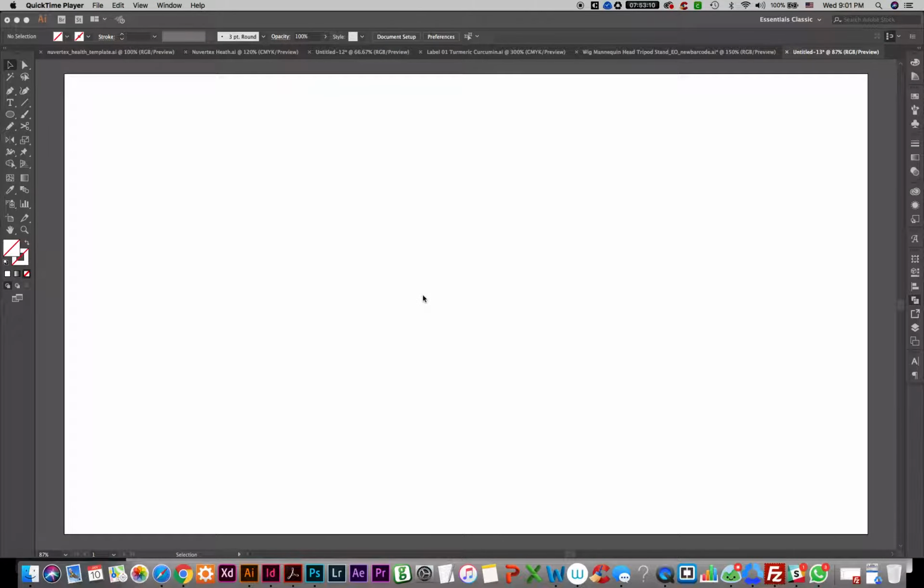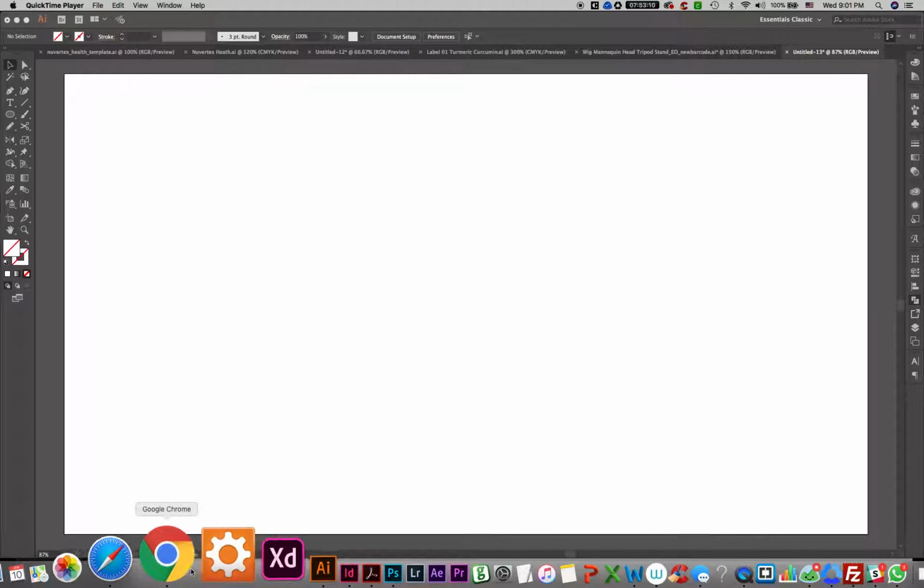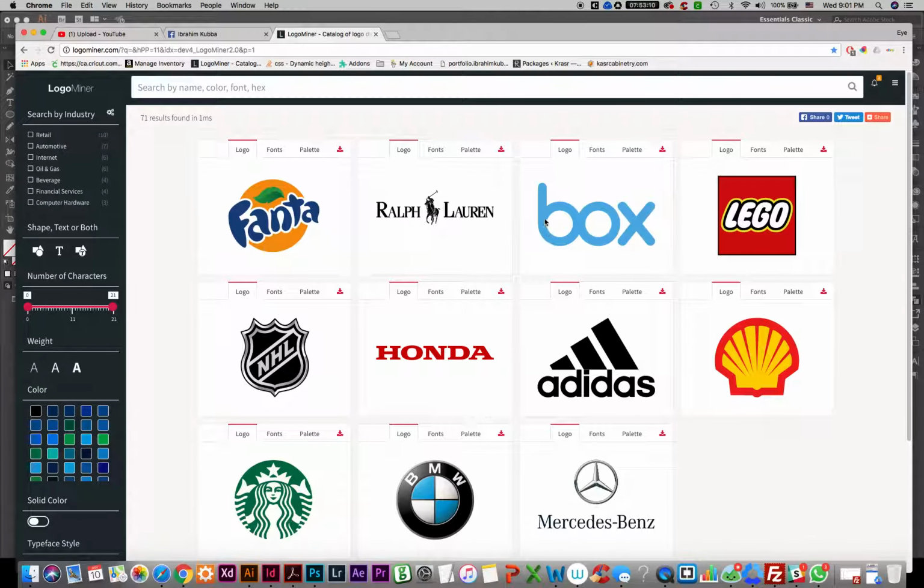This tutorial is really important. I use this technique on a daily basis. So let's take a picture that we want to trace. Well, let's not take a logo. We can, of course, but let's go ahead and take Shell, for example. So this is the logo for Shell, I guess.